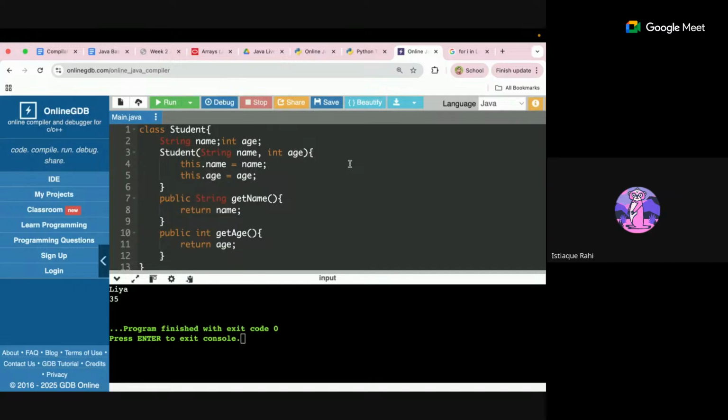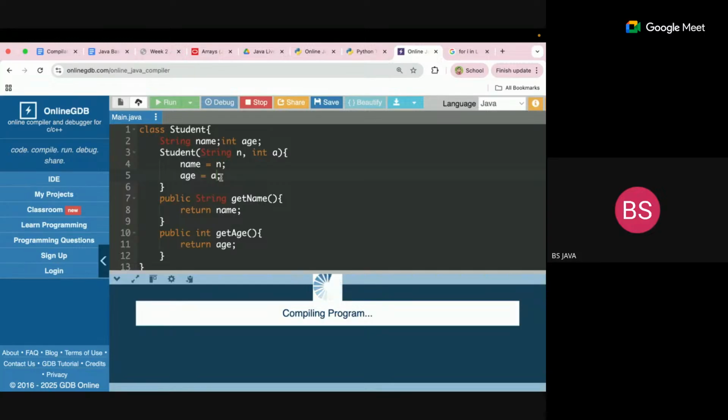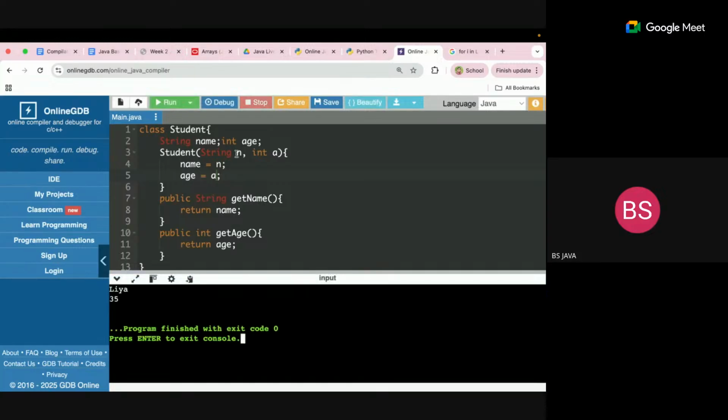Yes, ma'am. Instead of using the same names as instance variables like name and age, what if we use different variable names? If you change this, and if you are not using this, no issues. If you use it also, no issues. But if the variable names are different, then it will properly take name equal to n and age equal to a.